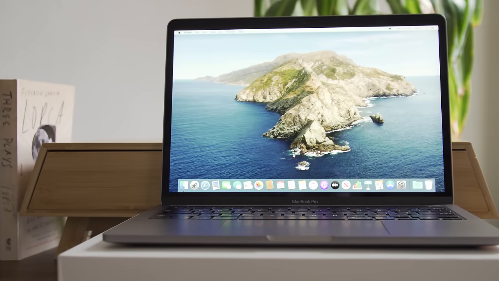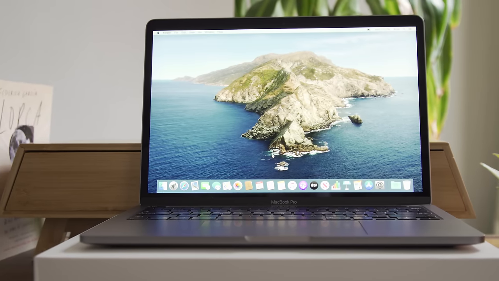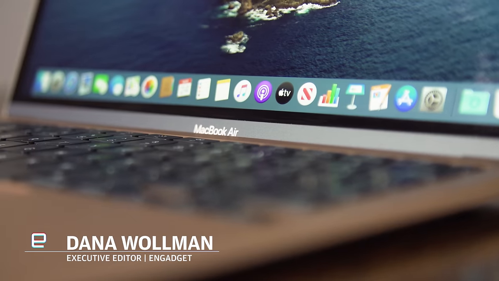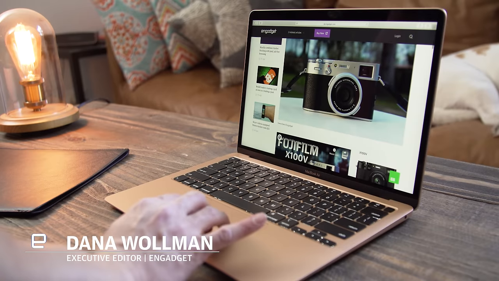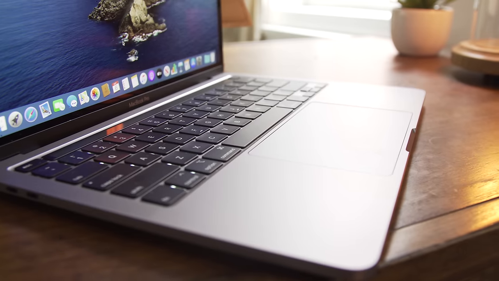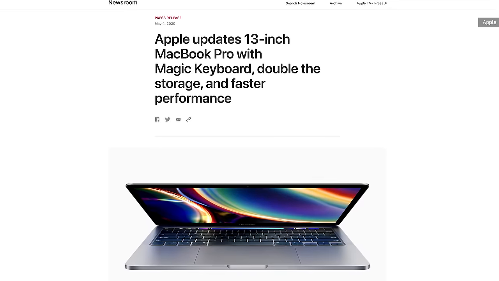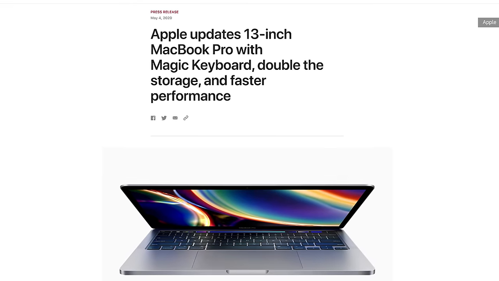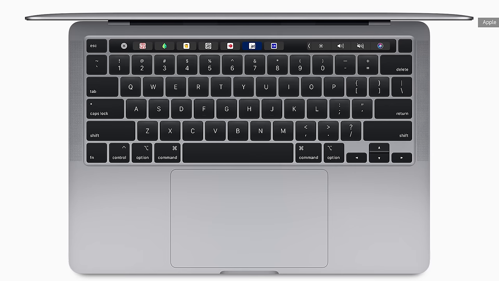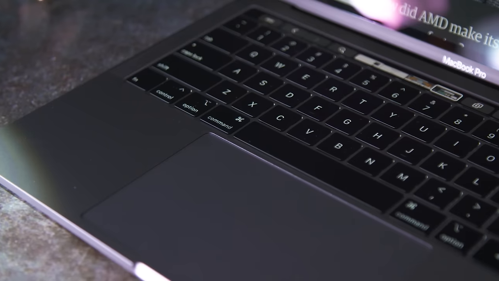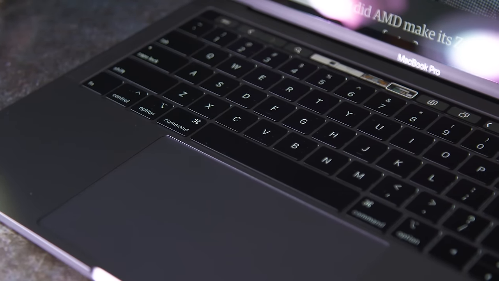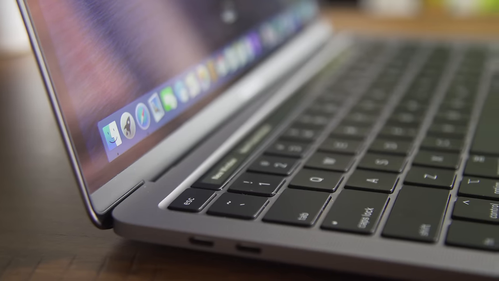Feeling I'd be reviewing a new 13-inch MacBook Pro sooner rather than later. When Apple refreshed the MacBook Air back in March with a new keyboard, I knew it was only a matter of time before the company did the same for the 13-inch Pro. Sure enough, earlier this week, Apple unveiled a new model with the Magic Keyboard design already in use on the Air and 16-inch MacBook Pro. With that, Apple's laptop lineup is completely rid of the controversial butterfly keyboard.